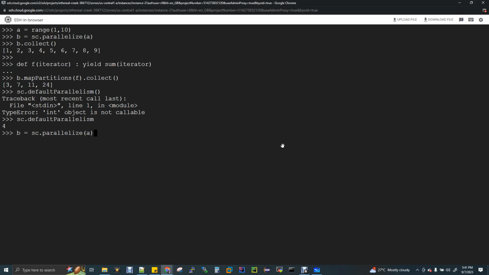You have to go back here, parallelize, comma, and for example, you need 3 partitions. While creating the data into an RDD, you have to mention it. Now I'll again invoke the function, and then invoke this map partition. Now you can see 3 partitions only were created. In the first partition, 1, 2 and 3 entered, so 1 plus 2 is 3, 3 plus 3 is 6. Then 4, 5, 6 entered the second partition, which is 15. And 7, 8, 9 entered the third partition, so 7 plus 8 plus 9 is equal to 24.